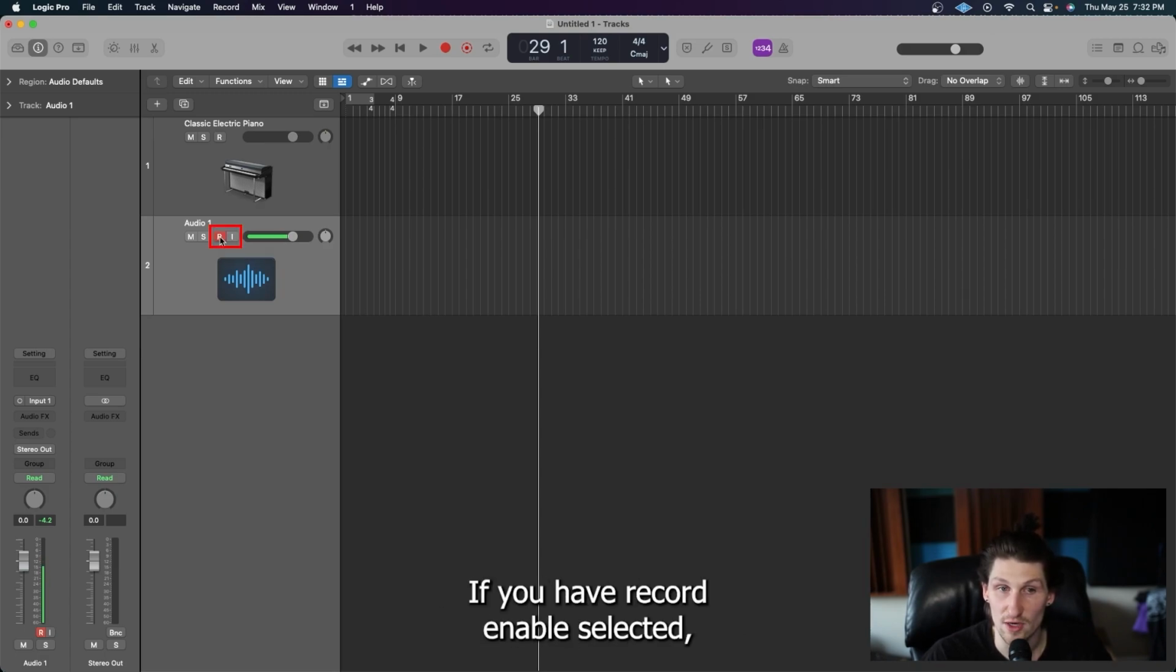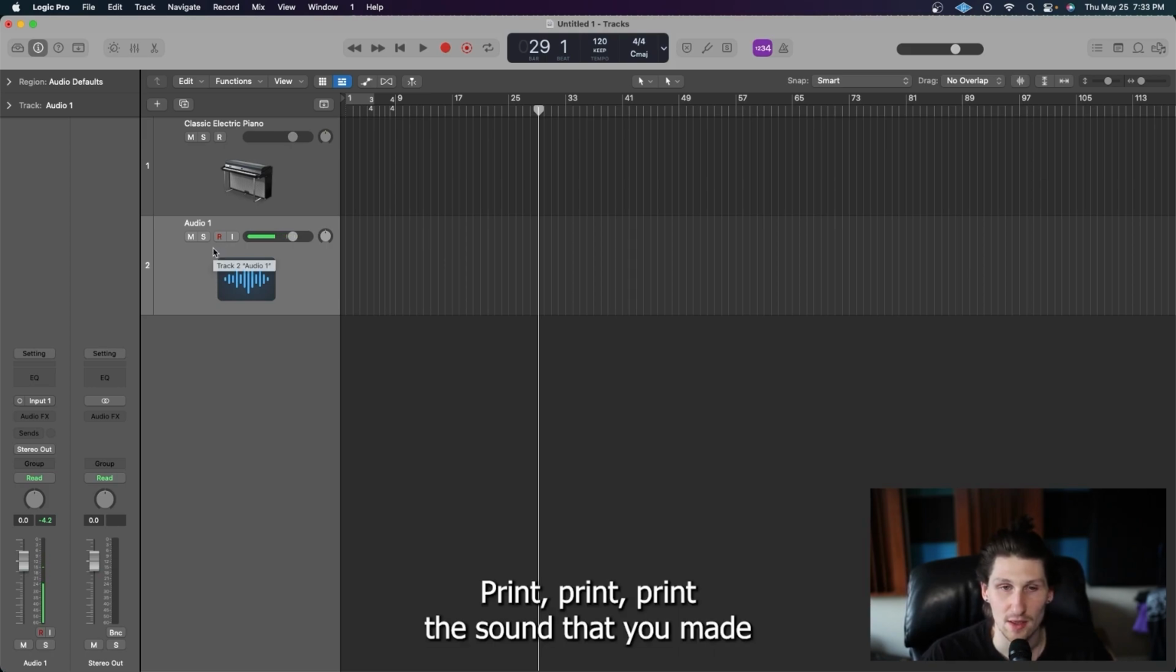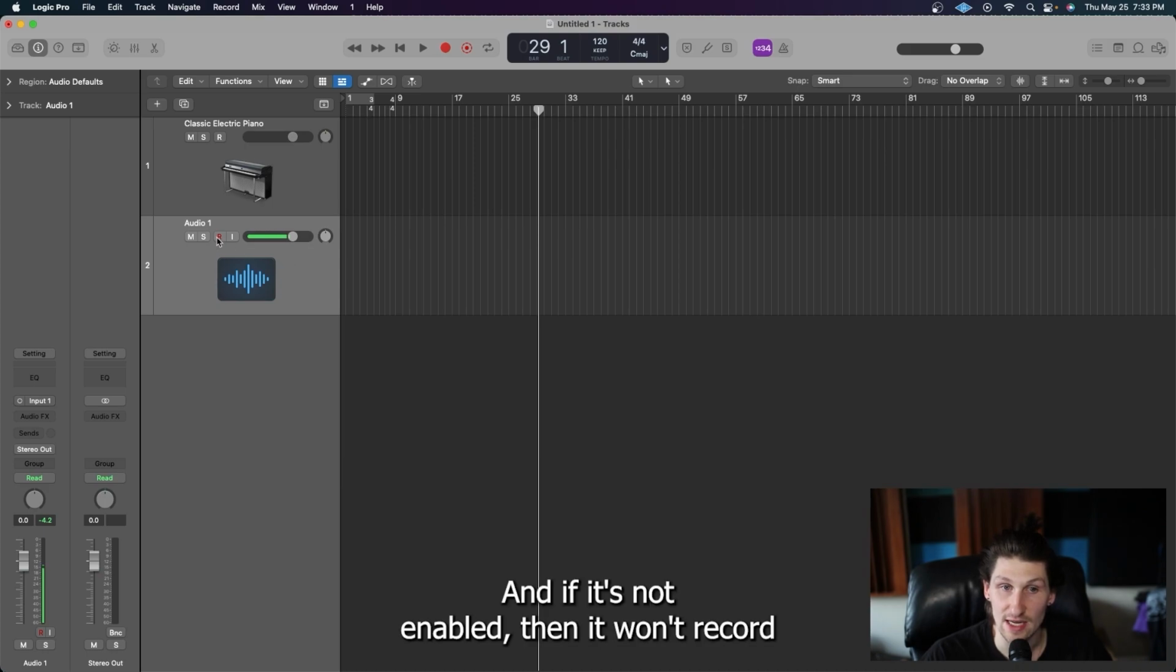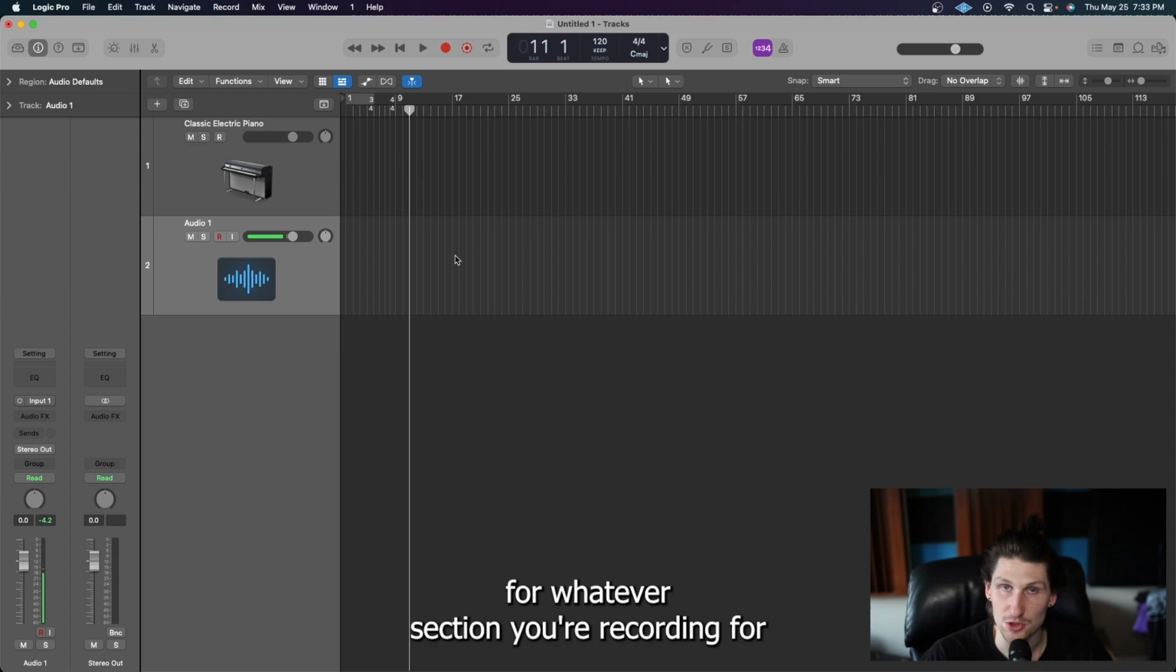If you have record enabled selected, that means when you go to record, it'll actually take signal from that track and print the recordings that you played or whatever. Print the sound that you made into the program. And if it's not enabled, then it won't record for whatever section you're recording for, if that makes sense.